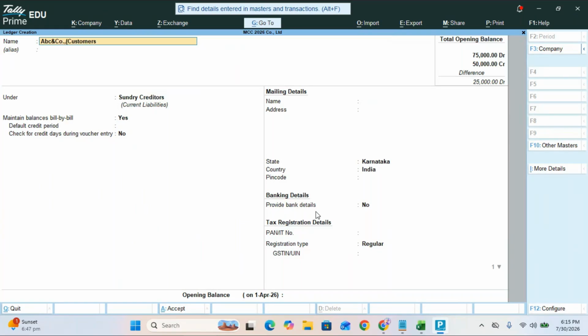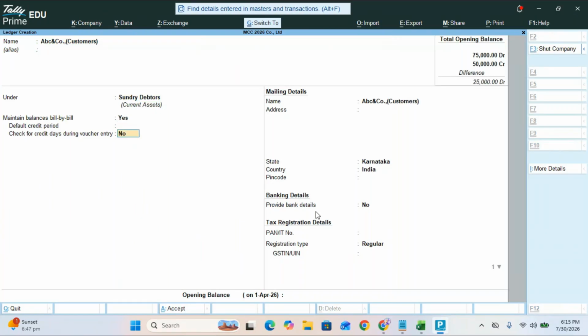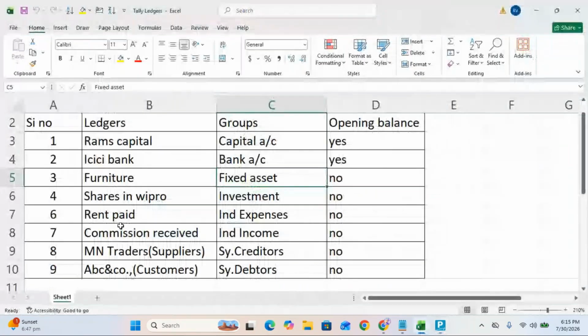They are the customers for our company. Debtors. Press Control A. Okay. So I'll give time. These are the ledgers you have to create by selecting the appropriate groups. Create all the ledgers and go to chart of accounts. It will display all the ledgers.